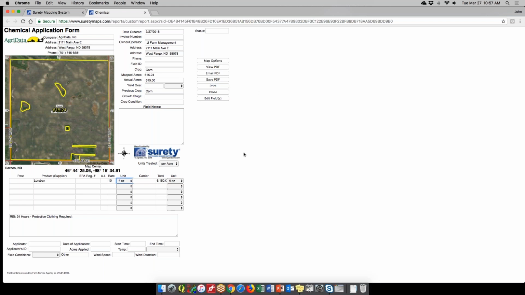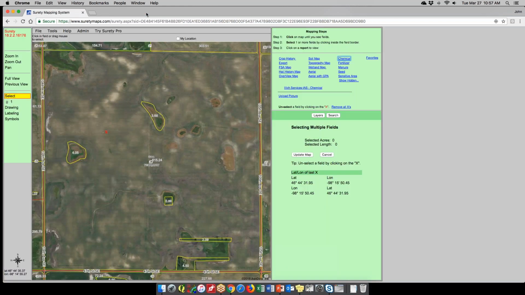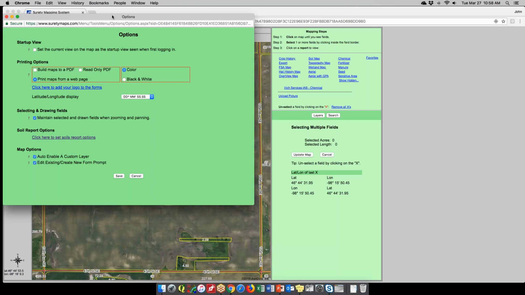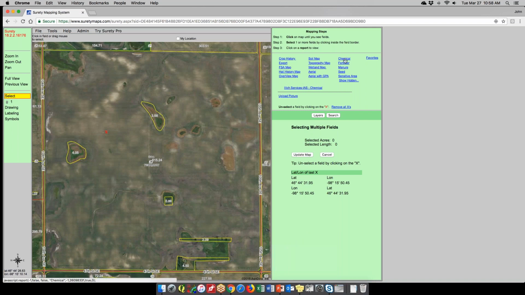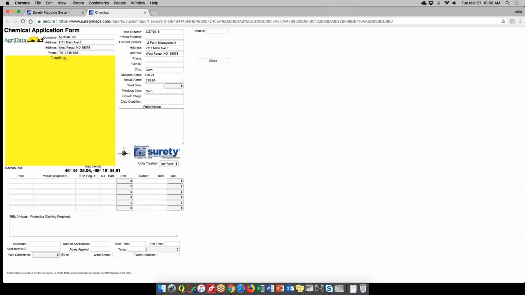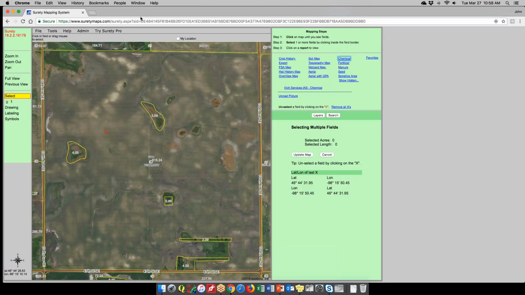If you are not seeing this information over on the right on your forms, we'll go through that right now. Under Tools, Options page, you'll see under Printing Options, you see two selections. You can build maps to PDF or print maps from a web page. Well, if you build maps to PDF, let's take a look at that. I save that. Now if I do the chemical form, I guess I have to refresh the system. I think I'm not going to do that.